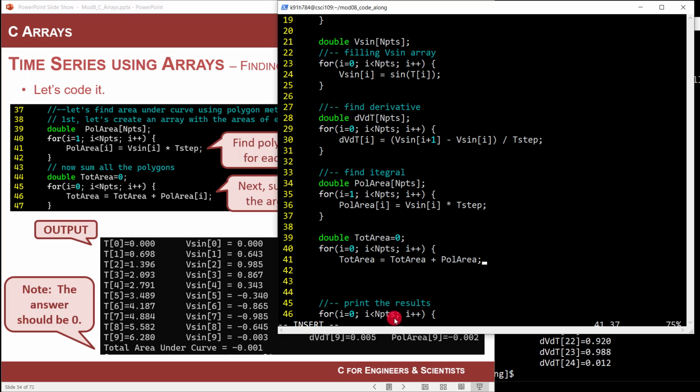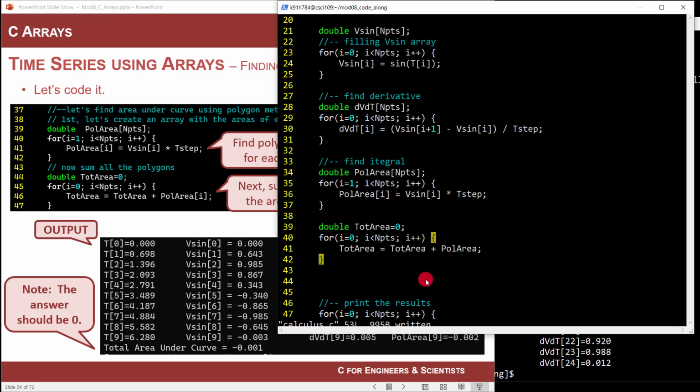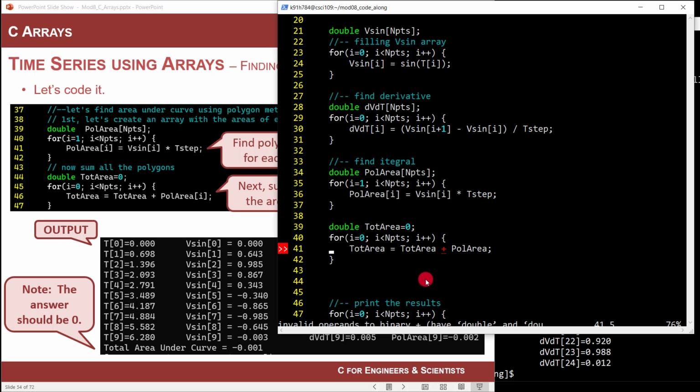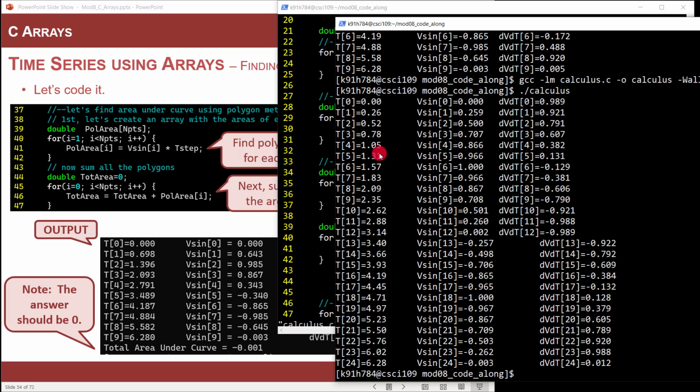Since we initialized tot area to 0, what we're going to do is update it each time with the pol area. So this is the running sum, add again to the running sum, add again to the running sum. Let's see how that works. Let me make sure I have tot area equals tot area plus polygon area. I've got to get my index in there. So I do that, and I'm like, all right, let's see what happens here.